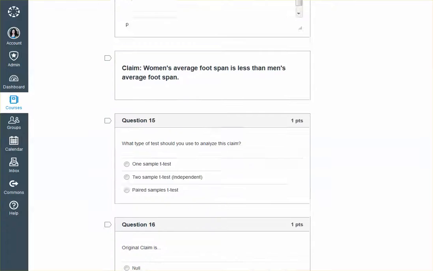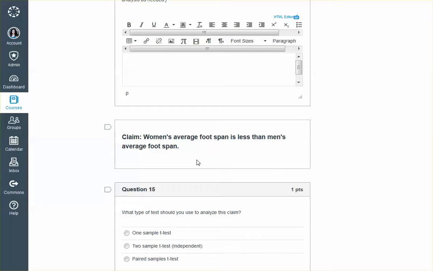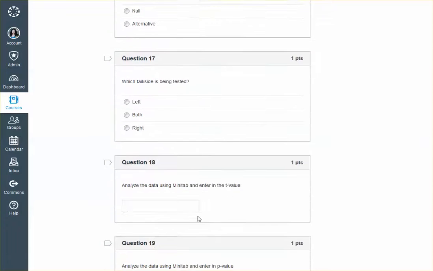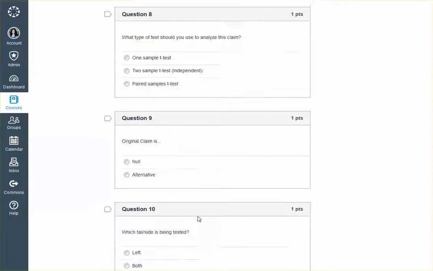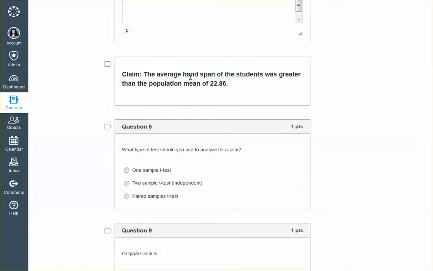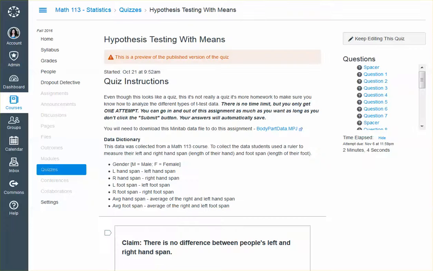But you can see, so then there's a claim, woman's average foot span is less than men's average foot span. And here's those. And so there's 3 claims. And here's the other one, the average hand span of the students was greater than the population mean of 22.86. So there are the 3 claims, but I just wanted to make sure you saw that and you understood it.